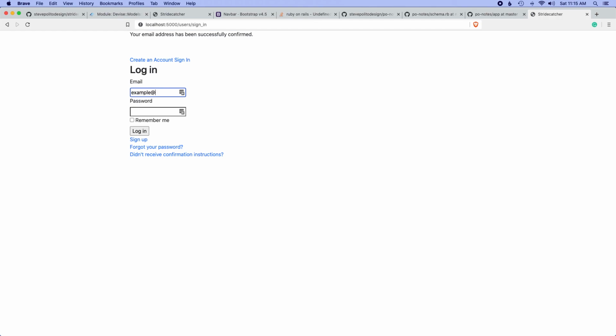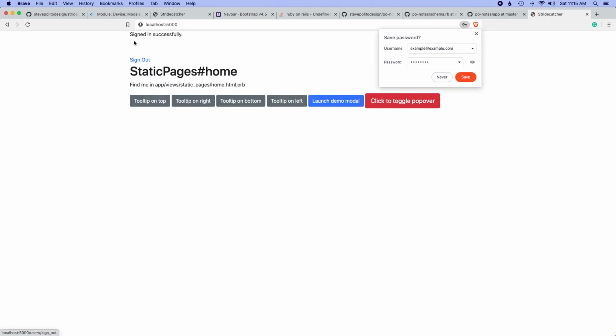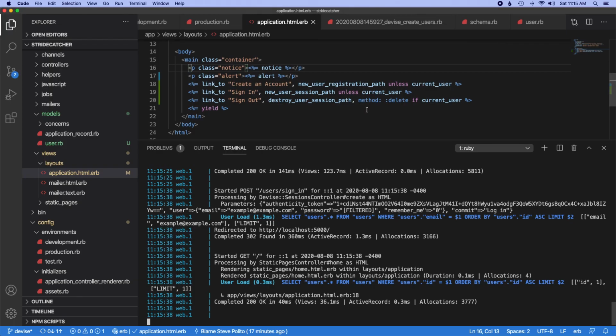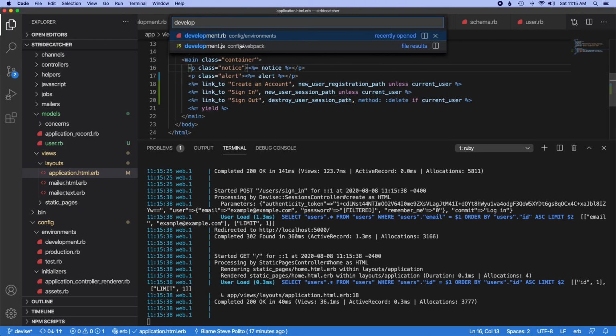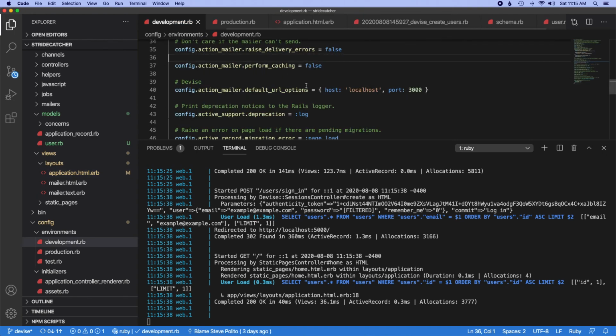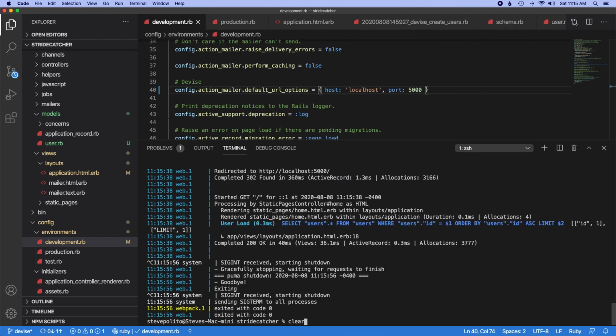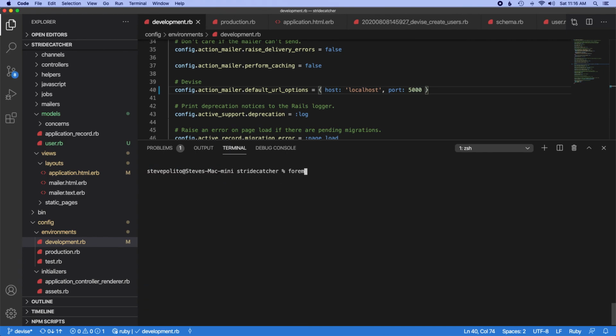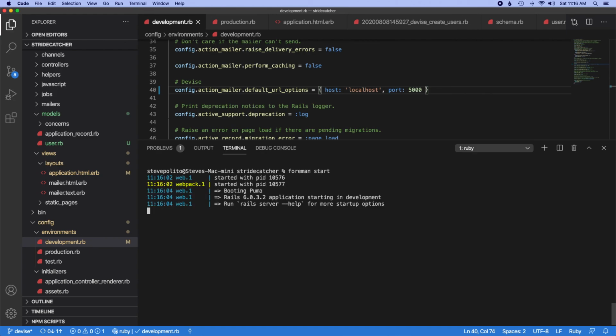Now if I do example@example.com and password, I should be logged in. Cool, so that's good. One last thing I want to do is, under development, go back to the mailer and change this to port 5000, because Foreman is running us on port 5000. Just to make sure that actually works, I'm going to stop my server, start it up again, and make another account.